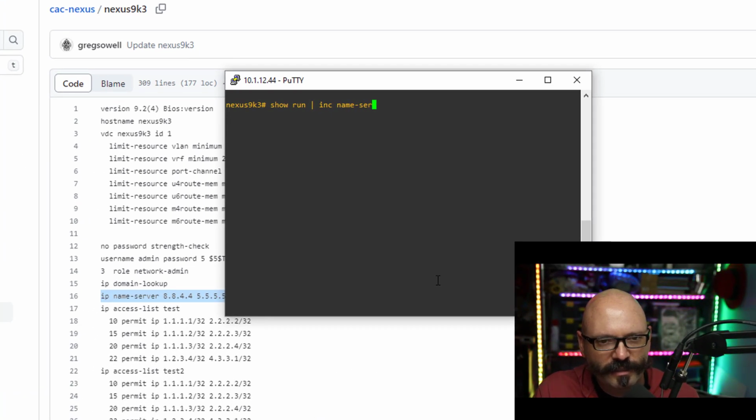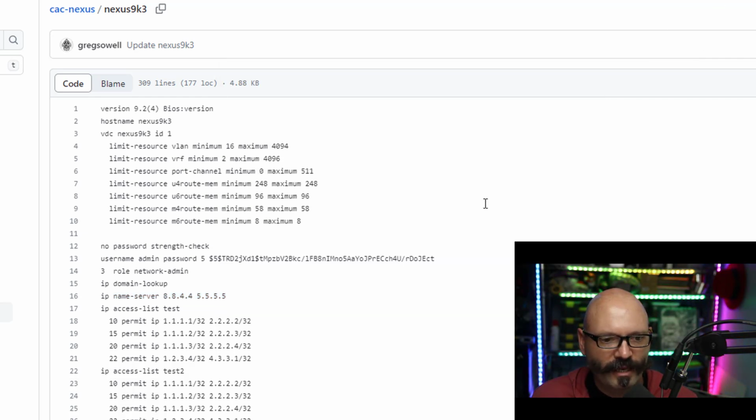So let's see here. Let me look at the name servers. Right now they are 4.2.2.2, 8.8.4.4, and all twos, right? Those are the two different servers. And here I'm looking at my configuration. I've got 8.8.4.4, that's fine, and I've got all fives, right? So the two are different. So this configuration actually will make a change.